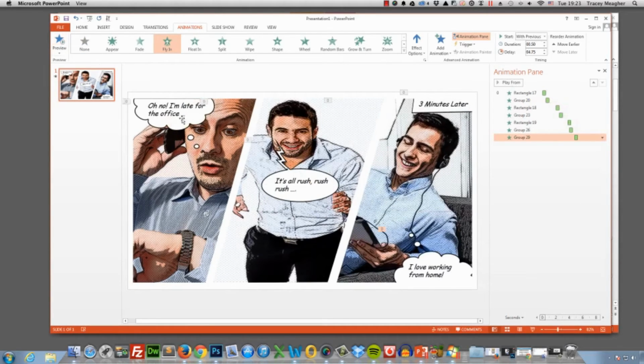Okay, so that is it. That's how we add all the animations to the various parts of the comic strip. So you can go ahead and add sound effects to any of these different captions here to make it a little bit more fun and interesting. And in the next video I'm going to show you how to add your music to the video and export.